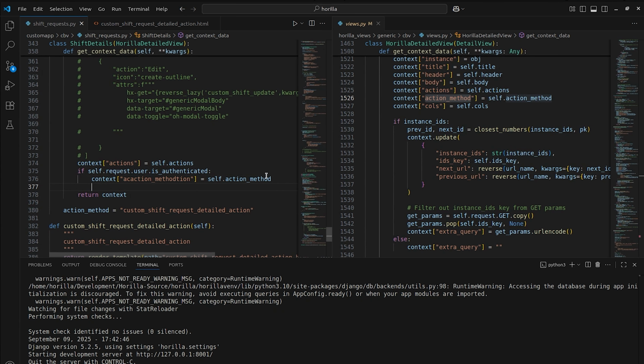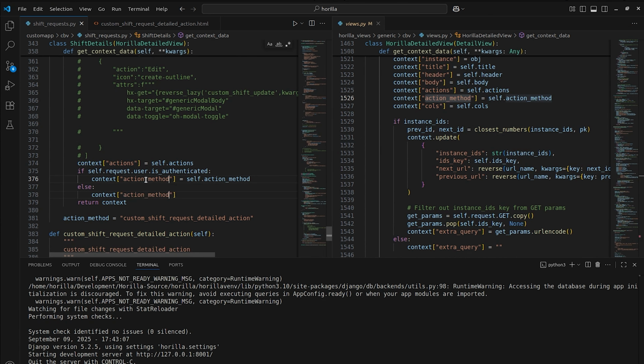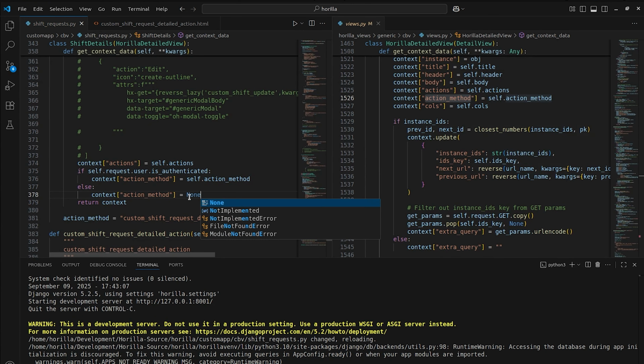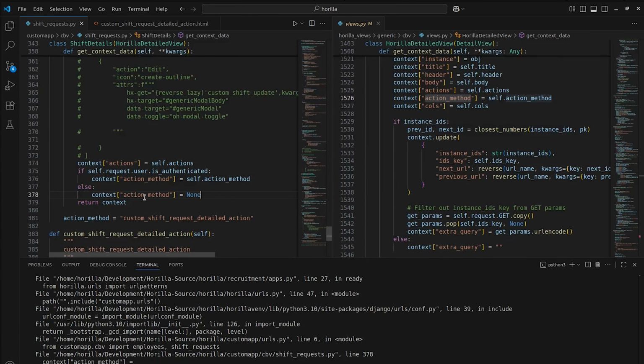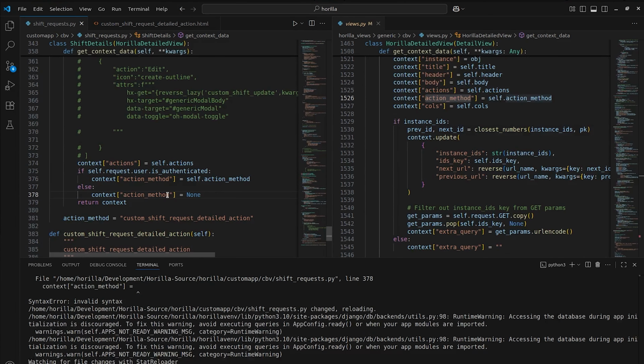In the else block, you have to provide the context of action method equal to None. So if the user doesn't have permission, then the action method will not be available.